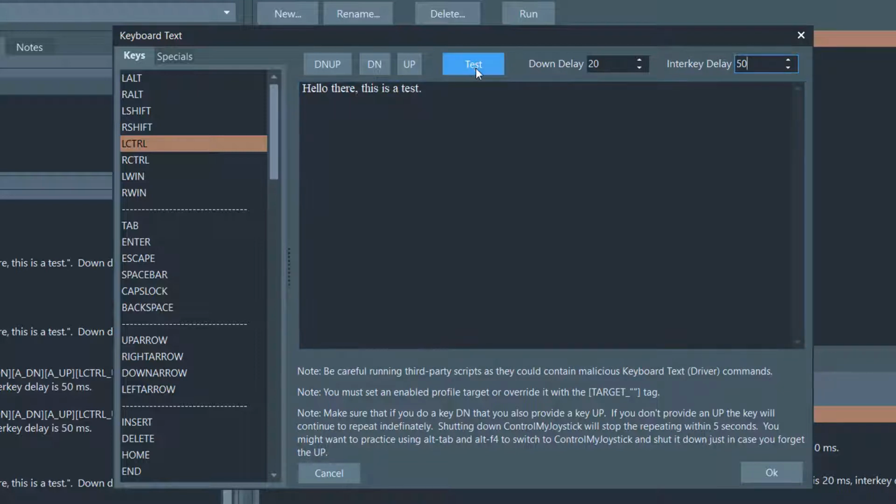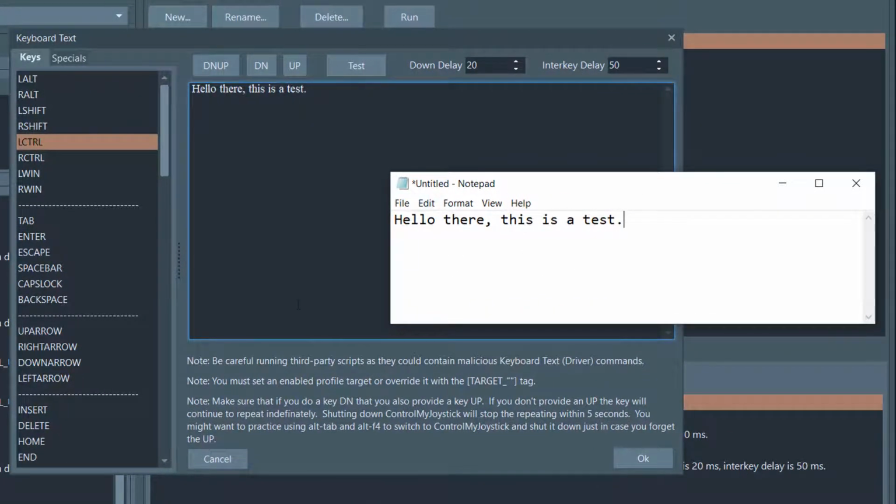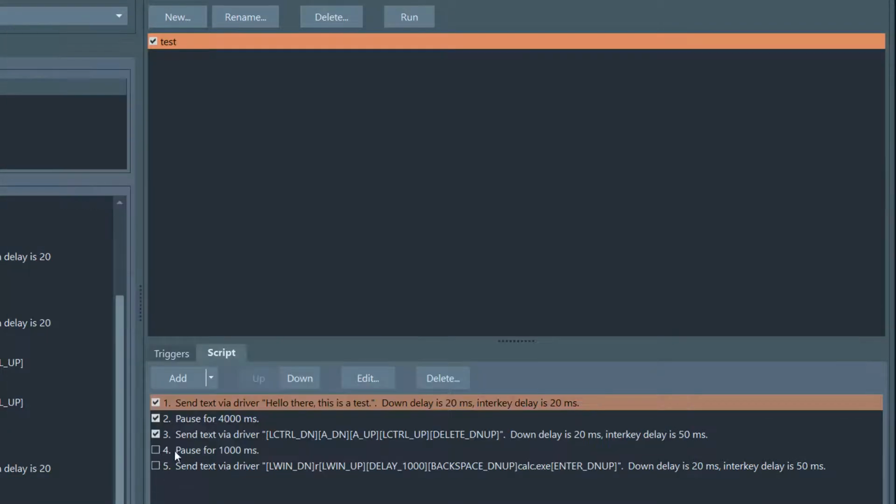So that's pretty basic. You can just set it right here and hit the test button, and you don't have to run the entire macro. It's just going to send this information through the TetherScript virtual keyboard driver to whatever you have targeted here in your profile target. So let's take a look at these other commands. So we had sent text, and then we had deleted the text.